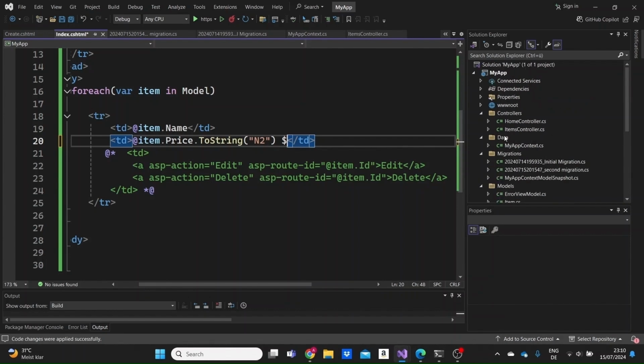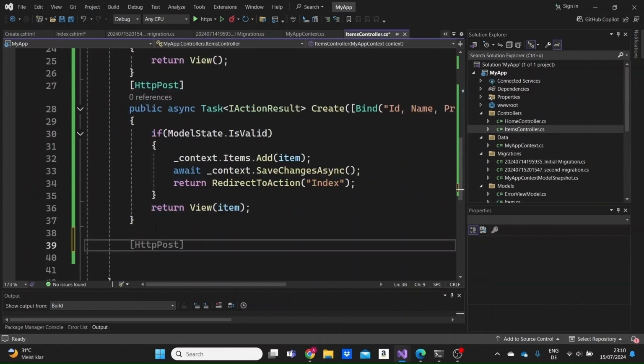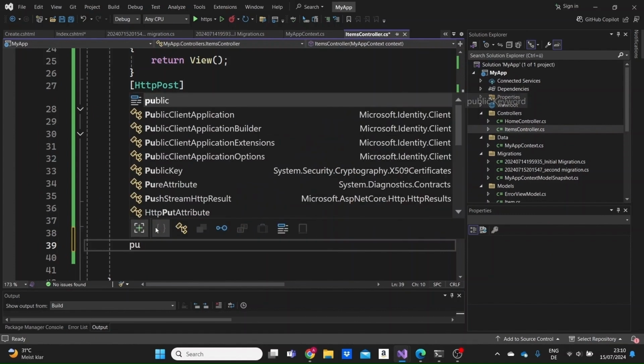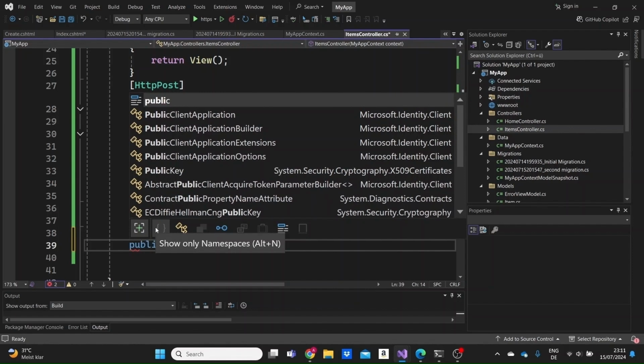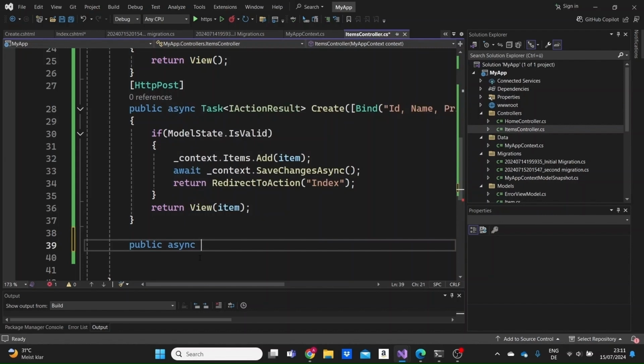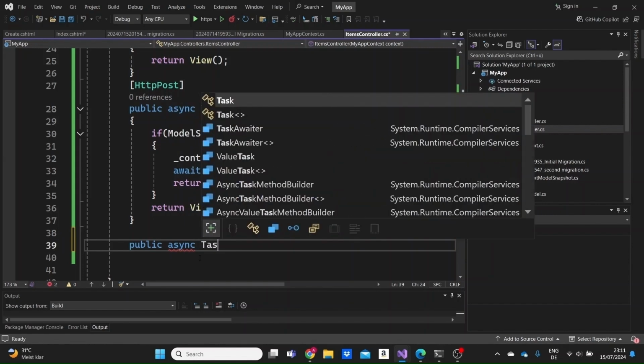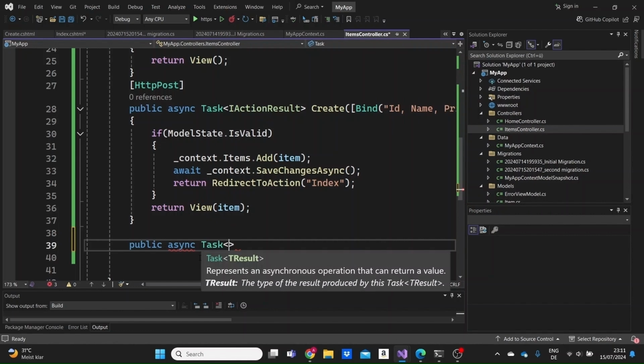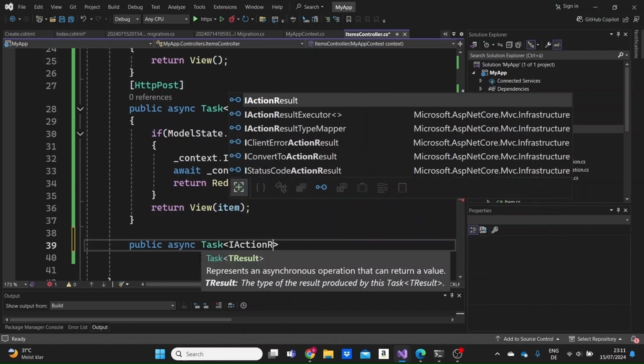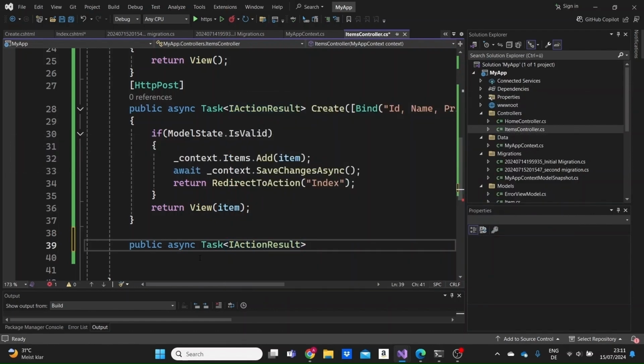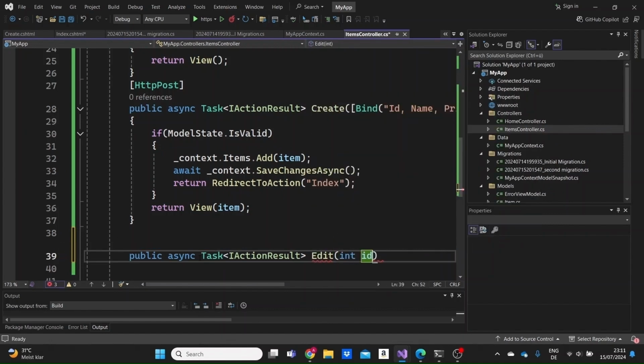Okay, now let's just go back to our controllers and write another action, which is going to be the edit action. In this case, we're still going to need 2 edit actions, one for the get request and one for the post request. Firstly, let's start with the action that accepts get requests. This is going to be an asynchronous action method, which will return a task of IActionResult. I'll name it edit, and this action will actually receive an ID.